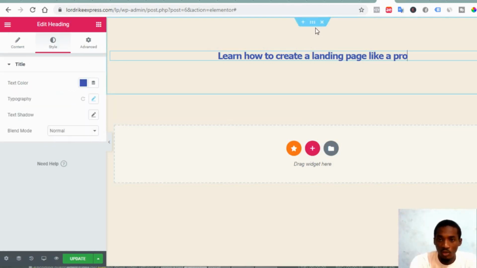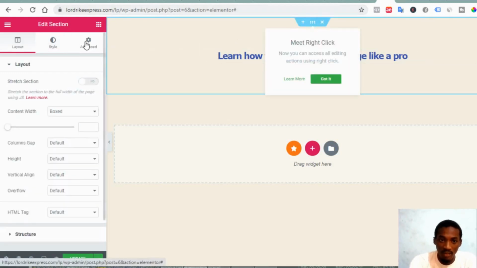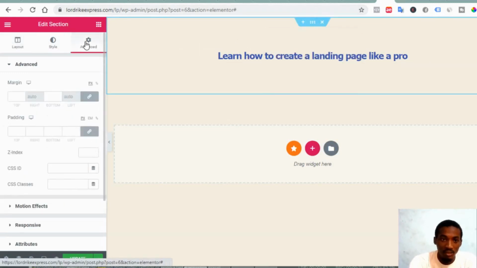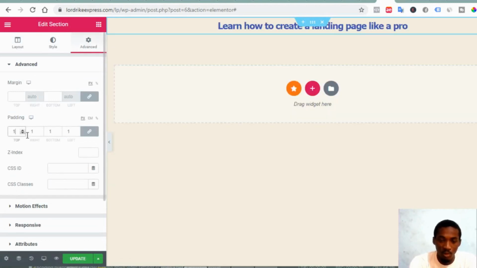Then if you want to remove this space, you can see the space between here and the bottom. You can click on edit section, because this space is inside the section, not this element. So you just click on edit section, then go to advanced, then go to padding. Then you can remove the padding and maybe put one or zero, depending on what you want.